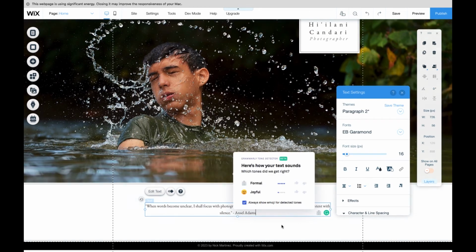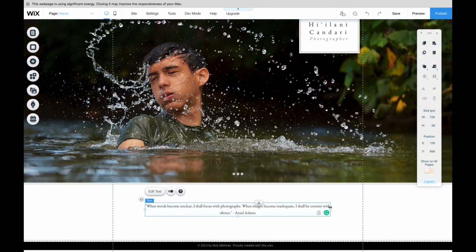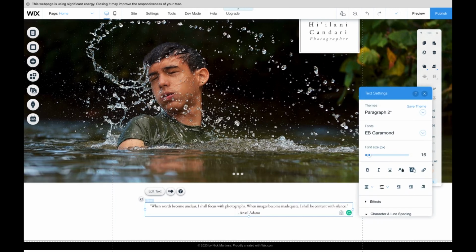There should be meaning and purpose to all of the text that is on your website. It shouldn't just be filling space. If you need to fill space, make the image bigger or something like that. Don't just come up with filler text.